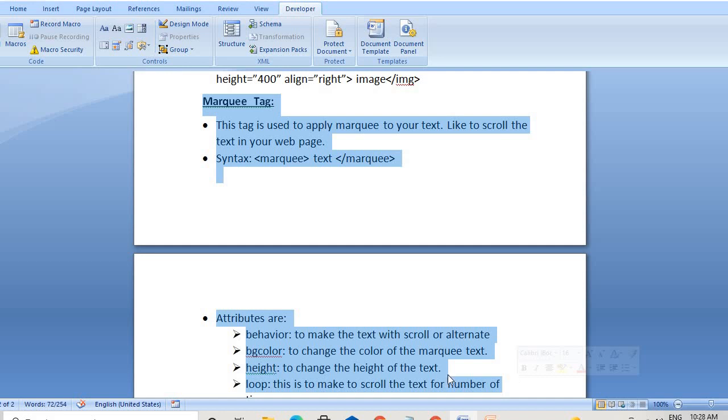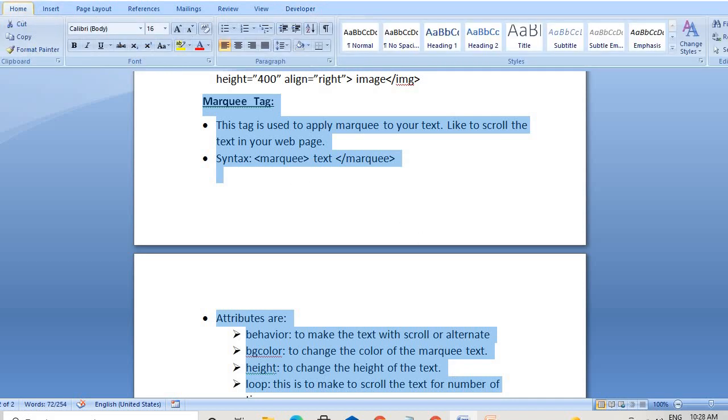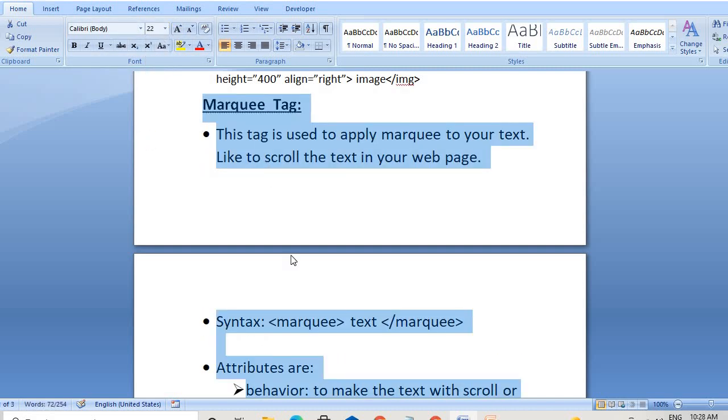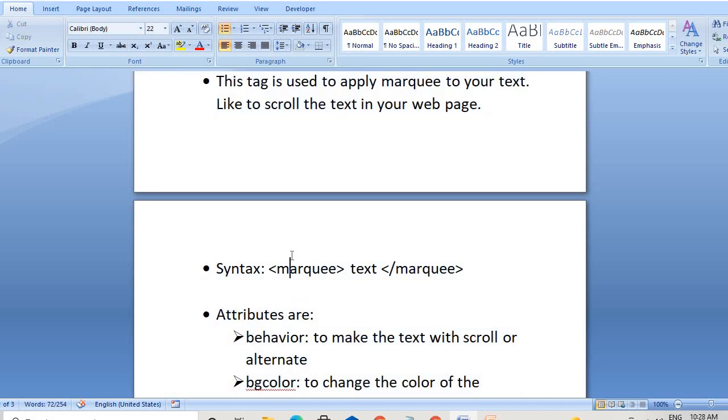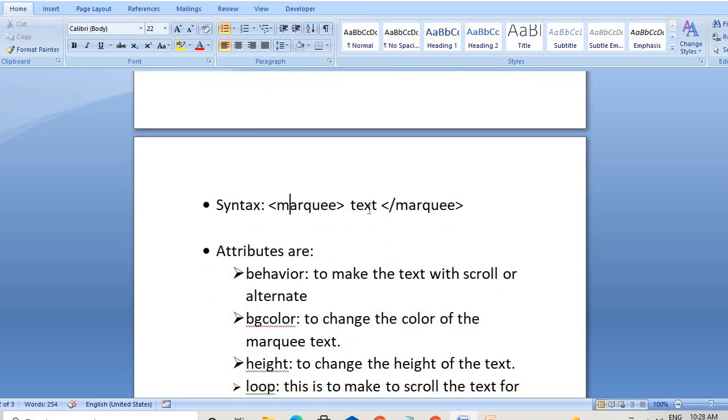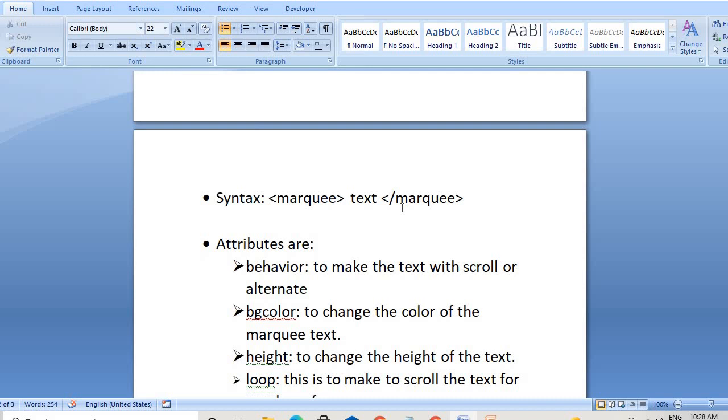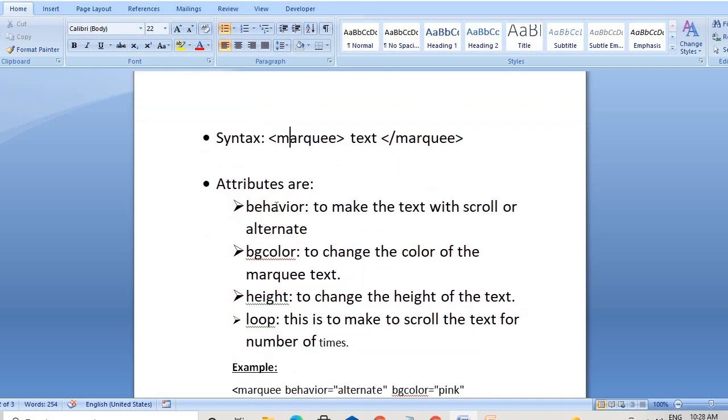What is the correct structure of the marquee tag? Here you have to use marquee. Marquee is the tag name, and for that we have to use the element. So look at this, the marquee tag, with the text inside, and close the end tag of marquee. Here, what are the attributes?